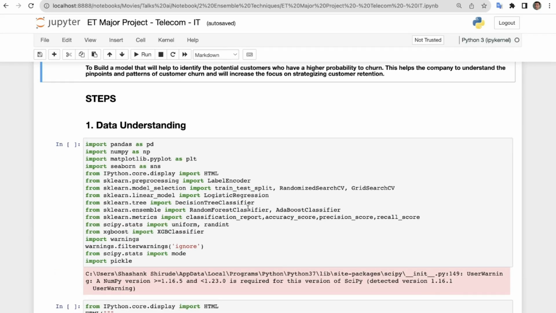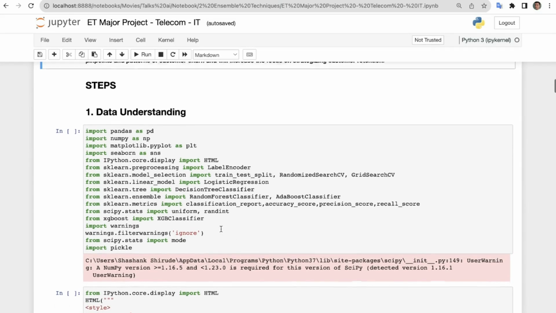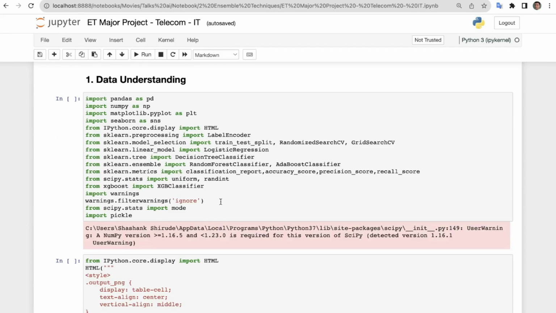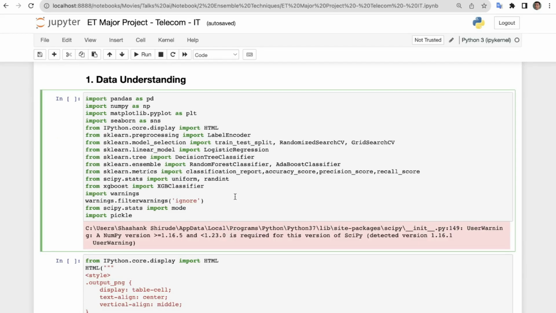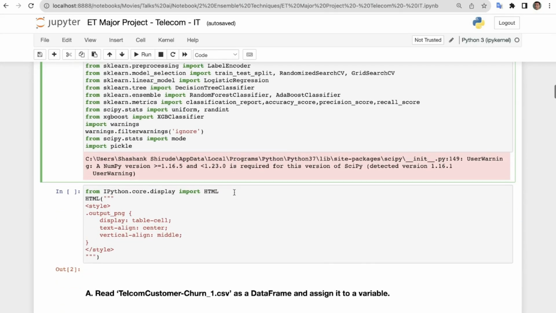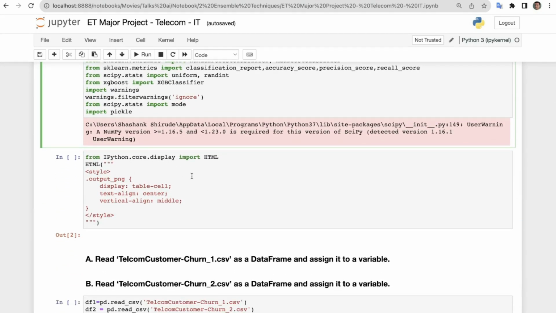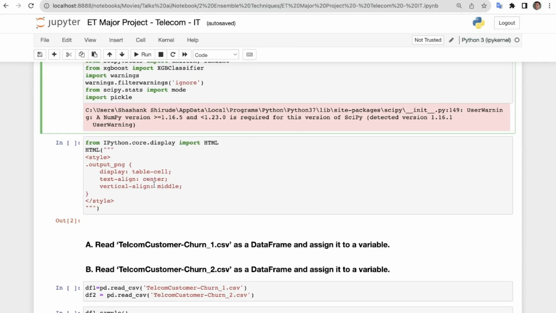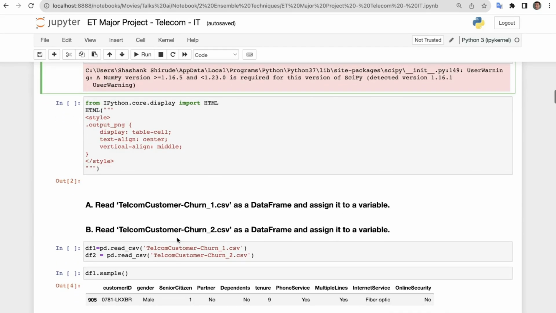So here we are importing all the necessary libraries, so you will see how we have used them, right? You can use them as needed, and at last you can collect them in one cell. Okay, so this is for displaying HTML, right? So we are importing output PNG. Basically, this is a style we will be using with our Python. So hope you got the idea of how we use inline CSS with our project.